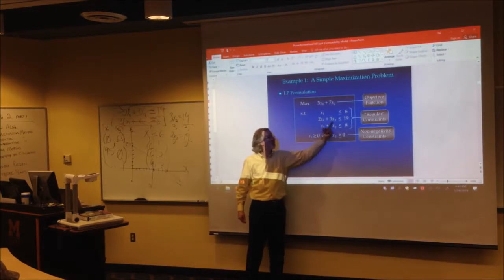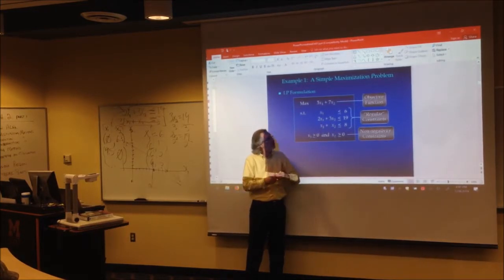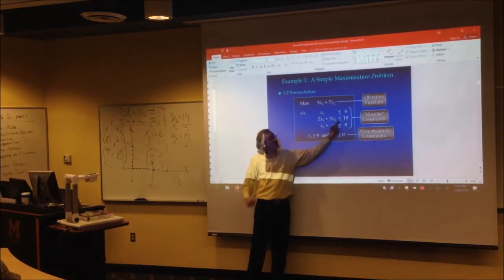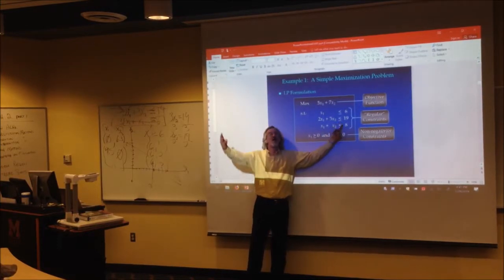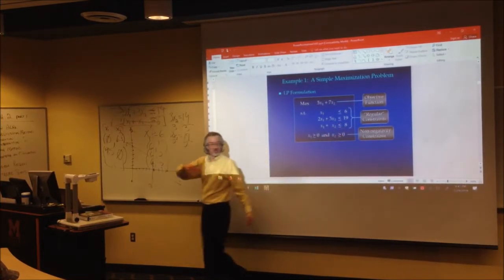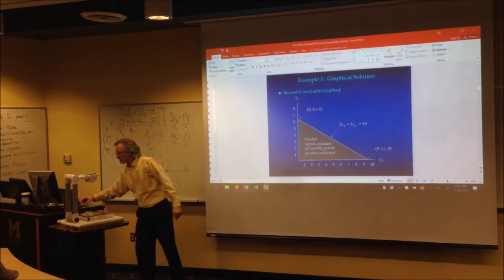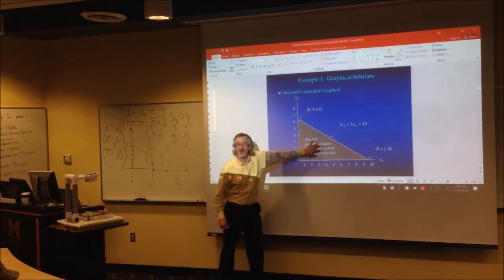Put a 1 in here, put a 1 in there, and see if it makes sense. That would tell us that's the way the shading goes. 1 times 2 is 2. 1 times 3 is 3. 2 plus 3 is 5. Is 5 less than or equal to 19? Yes. That's the direction to shade. So you'll see all the shading going this way.